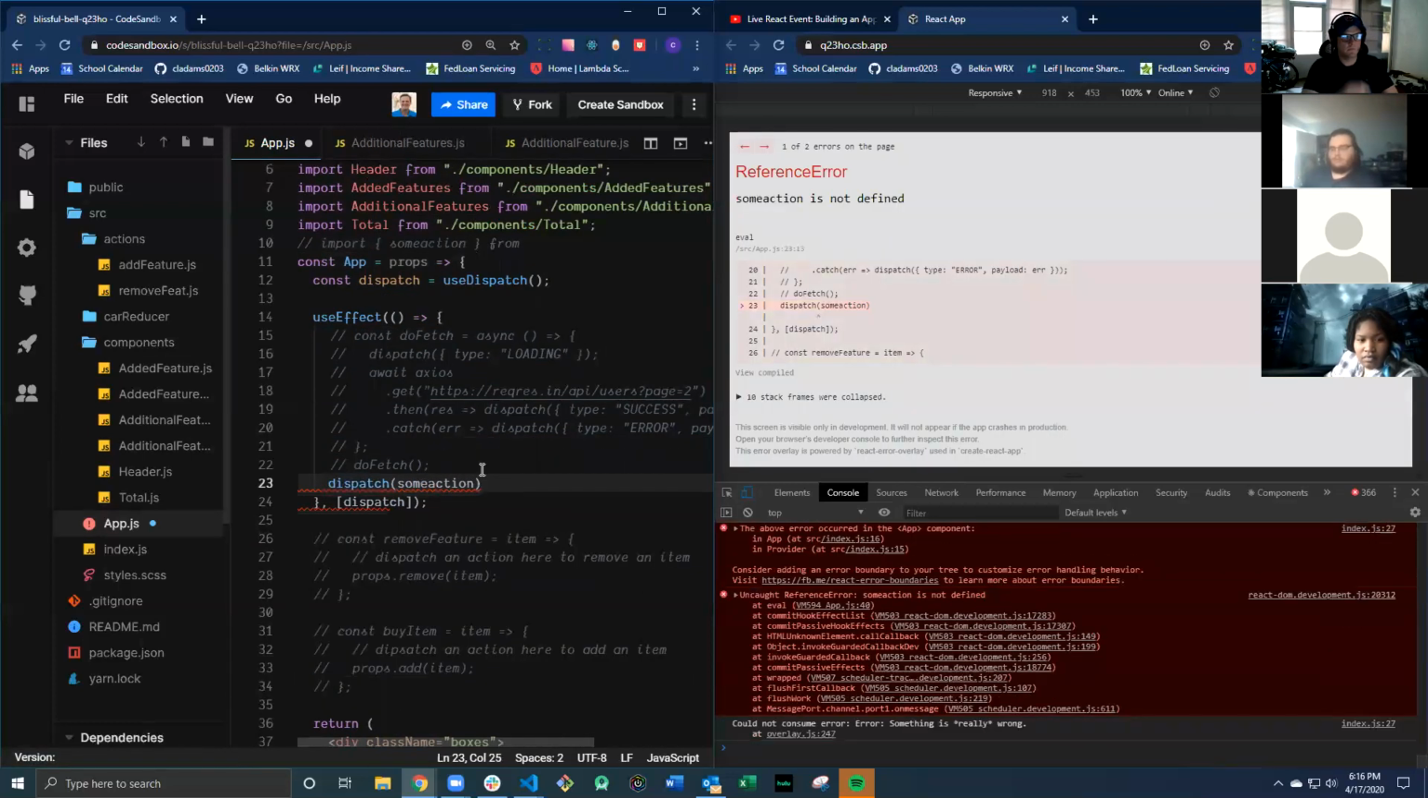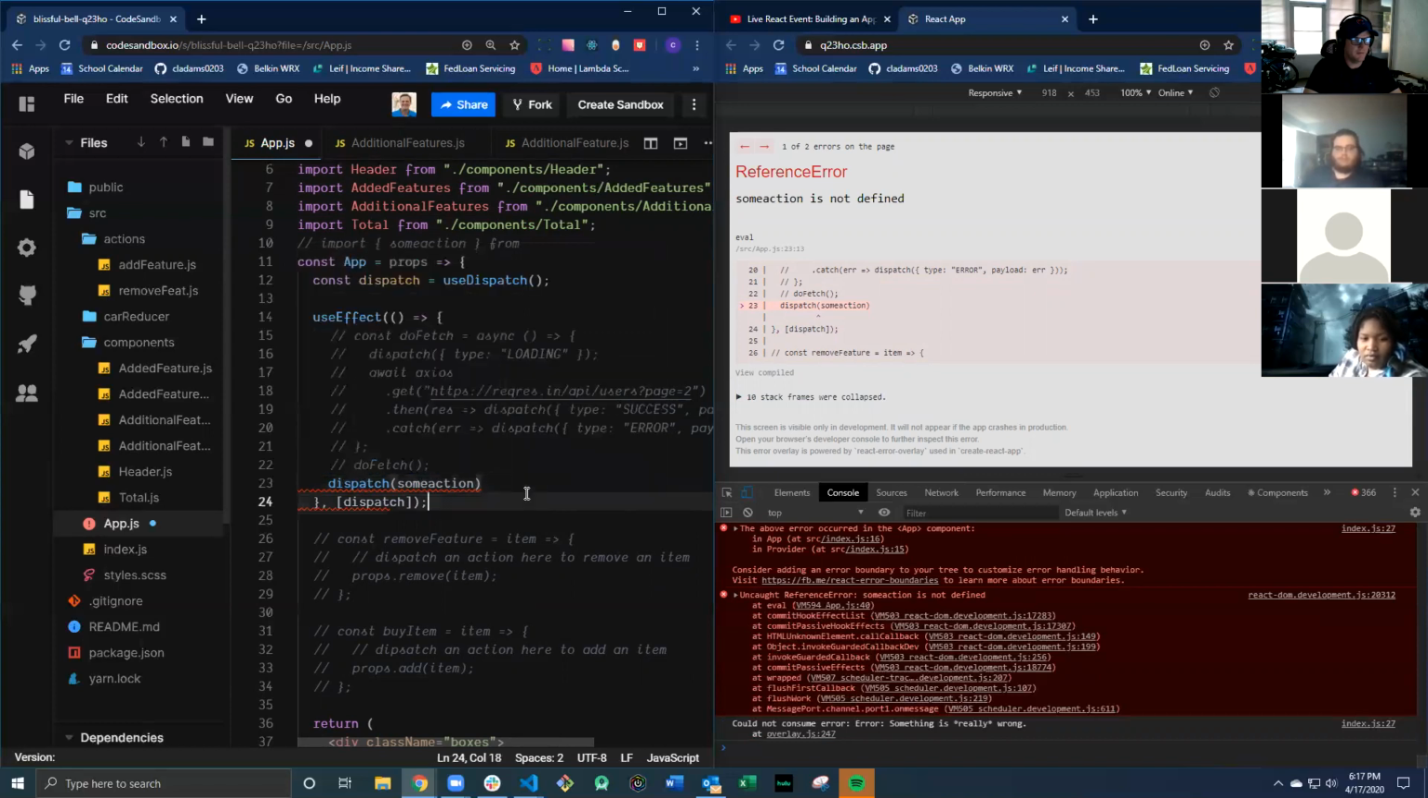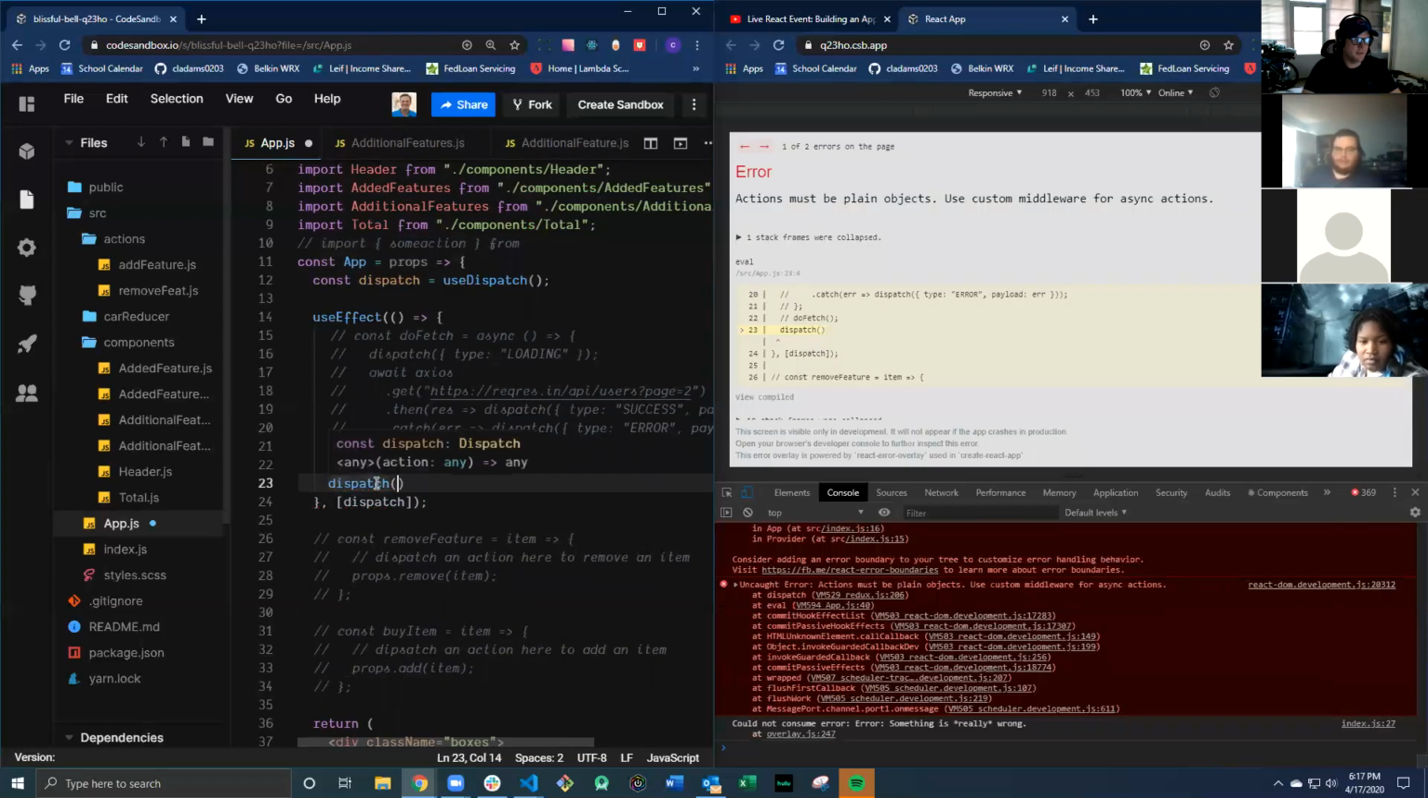So what parameters does that take? Maybe if you hover over that, over the dispatch, see what the parameters are. No, some actions not defined. No, it's because it's not defined. Let me just ditch that. Now you can see it. Okay, so action, any. So it takes an action parameter.